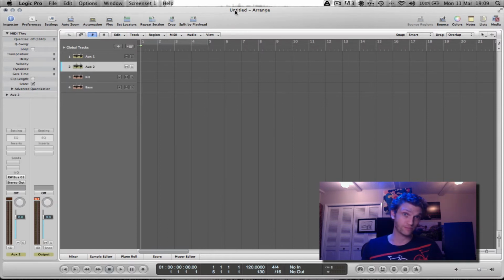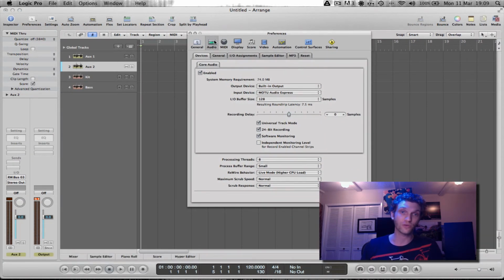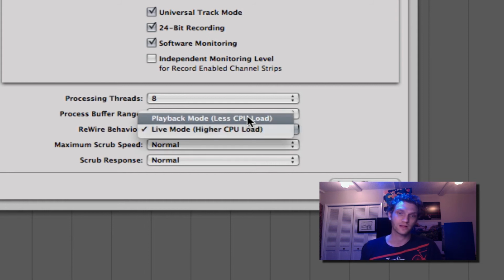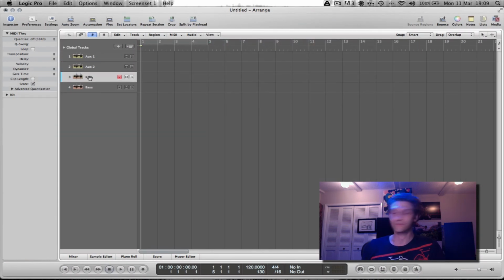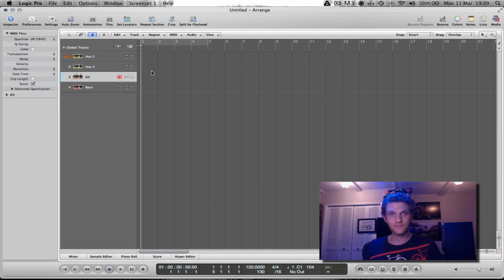One more important point when you're doing this. Command comma brings up your preferences, and under audio, very, very important to make sure that rewire behavior is set to live mode when you intend to do any composing or writing using this kind of technique. Because if you don't, then the latency is horrible. Let's put this into playback mode, which will make the latency pretty unplayable. I mean, that's pretty bad. I'd say that's a good quarter of a second there. It's laggy as hell, so it would be impossible to play anything in. So make sure that you set your rewire behavior to live mode when you wish to do this sort of thing, and away you go.